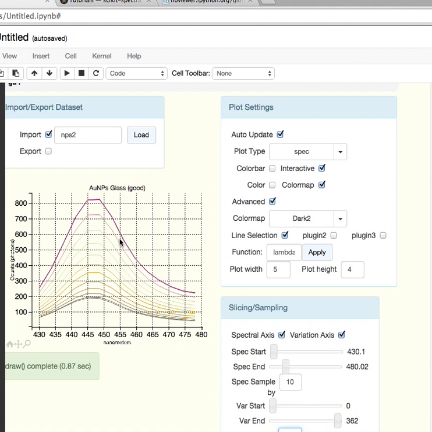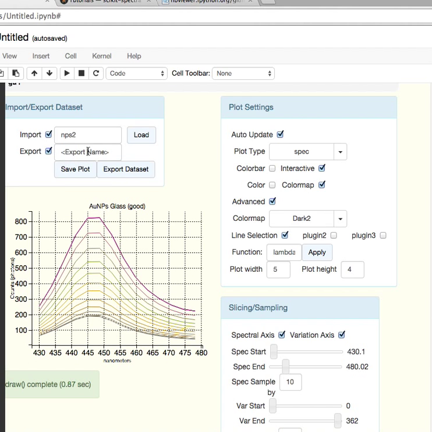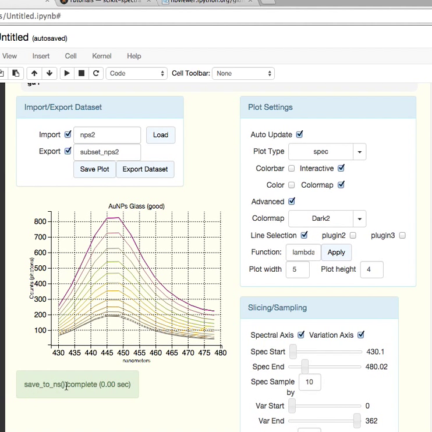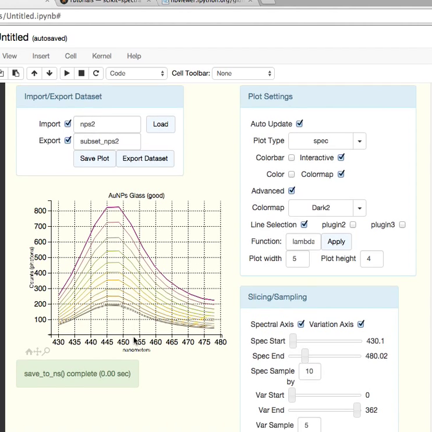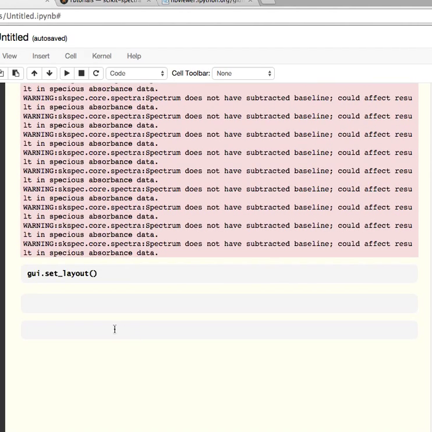Now I want to work with this data set. Maybe this data set is really interesting to me, so I want to do further work through the API in the notebook. So we can call this subset, or we can name it whatever we want. Let's call it subset NPs2. And we'll export the data set. And that's going to call save to namespace, i.e. the notebook namespace. Now I can come to a cell later on in the program, and I can access that variable. So I called it subset NPs2.